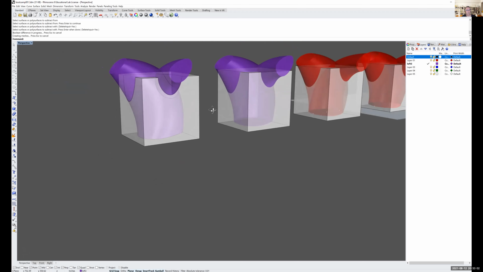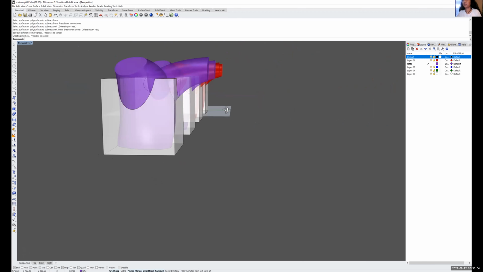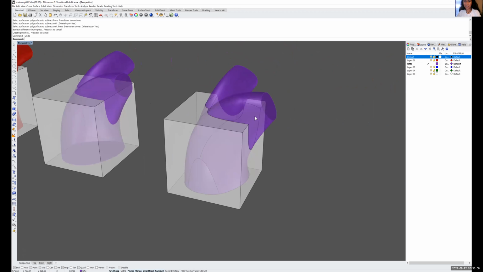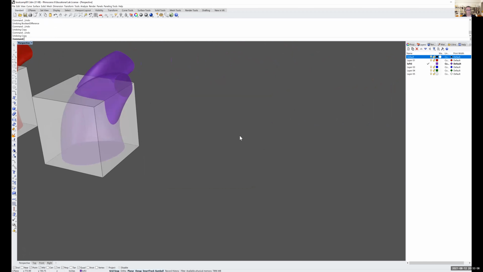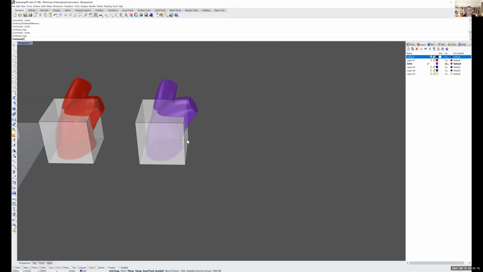Should we have done that? Let's see. Can you repeat those steps again? Yeah. Control Z is nice. So I'm going to copy my over 20 feet.